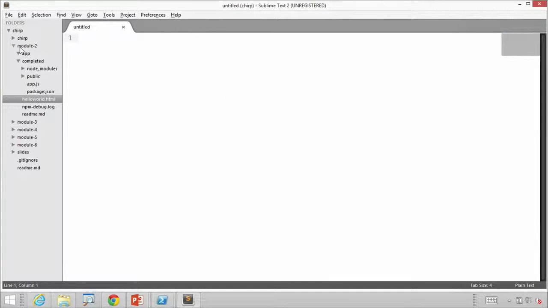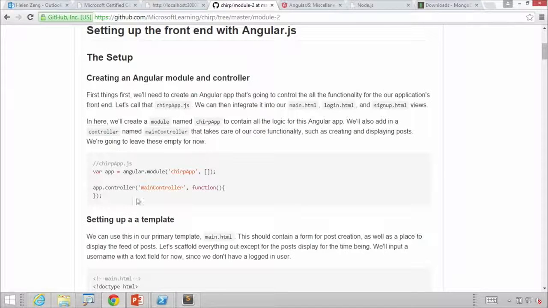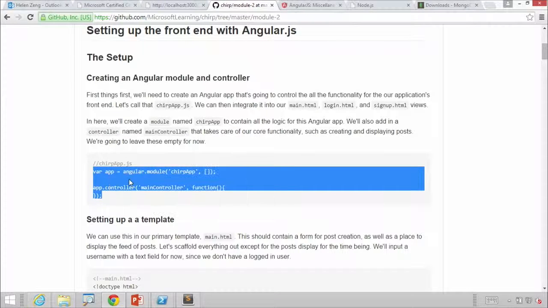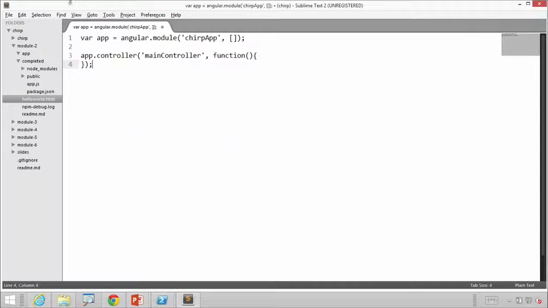So I'm going to create a new file here in Sublime, and, you know what, I'm just going to copy and paste this code in so I can describe it to you better. What we did here is we basically constructed a module, like we said before. We're calling this variable app, and we're going to use that throughout our application. More specifically, it is the chirp app, and that's what we're going to call it in the view later on. And we just constructed a really empty controller called main controller, and I'm going to start passing in the scope right now and leave this blank for the time being.